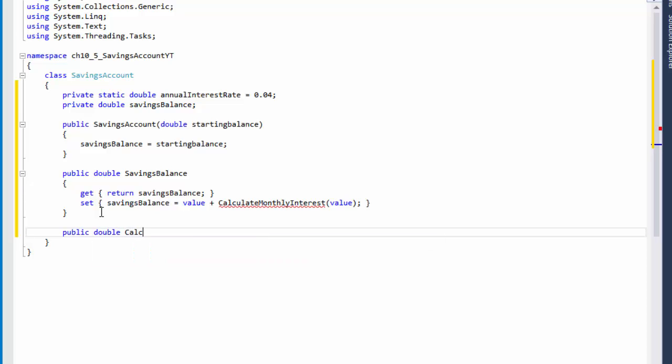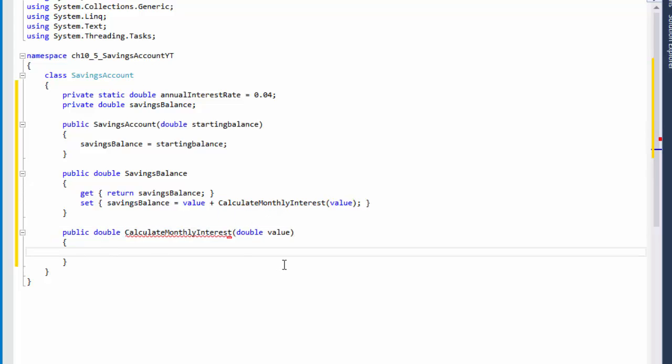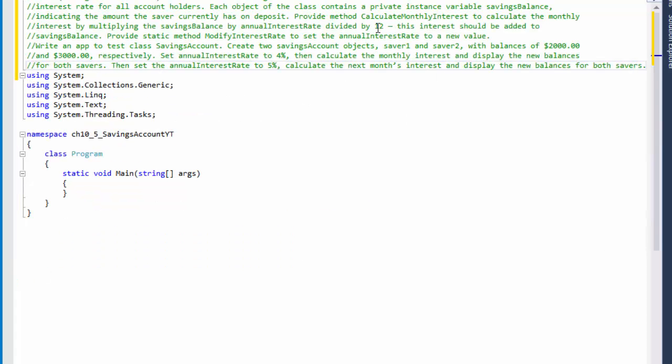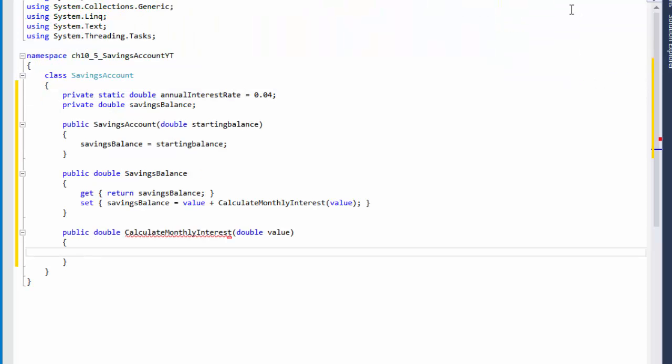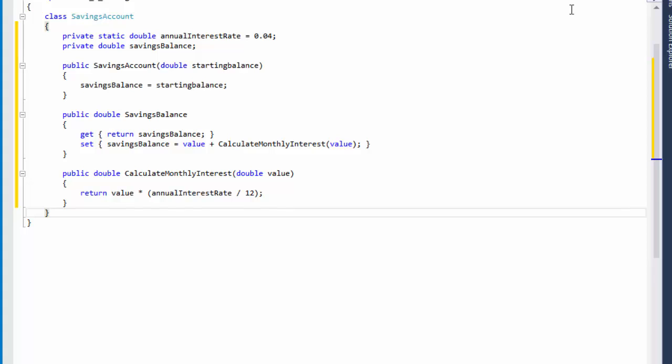So public double CalculateMonthlyInterest. It accepts a double, and maybe I misspelled it. Hold on a second. Yeah, I did. So it will return the multiplication. If you look at the assignment, calculate monthly interest is multiplying the savings balance by the annual interest rate, divided by 12. So we will return the value, which is the balance, multiplied by the annual interest rate, divided by 12. And this is the formula that will add the accumulated interest to our balance. Okay, so that's our calculate monthly interest.